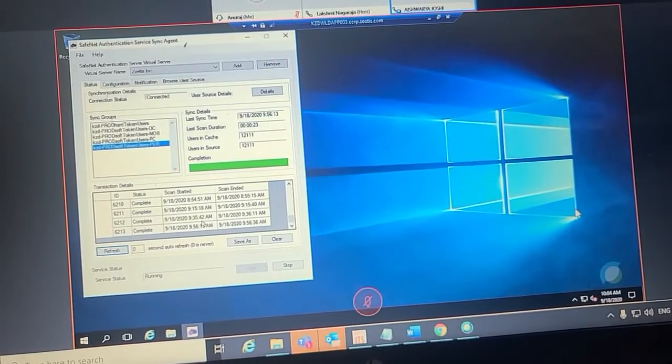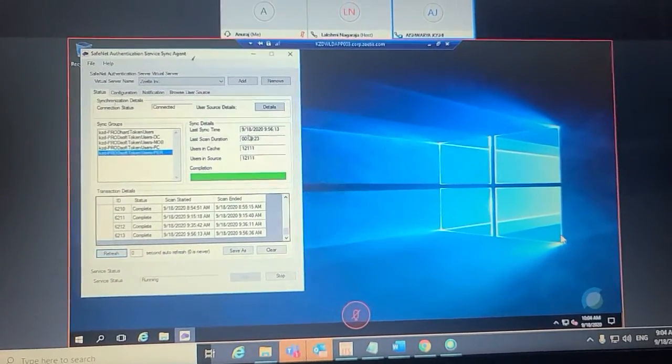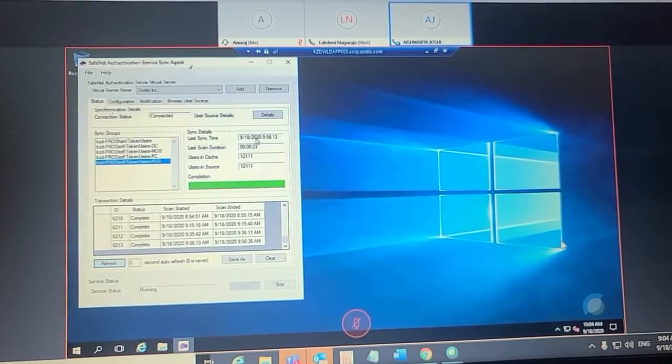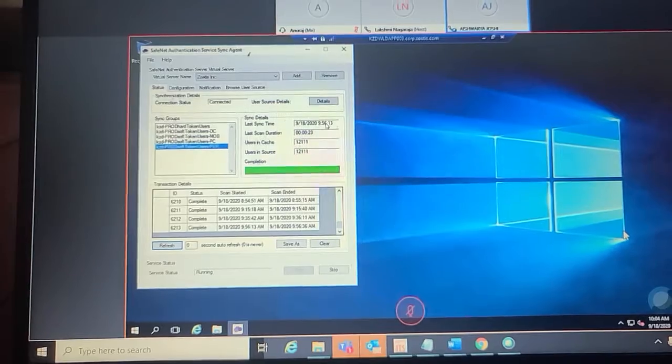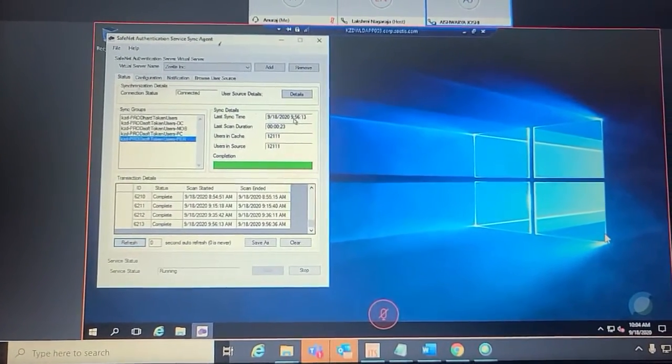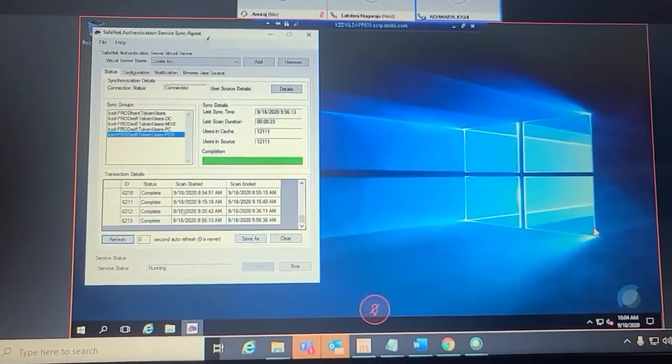So for troubleshooting, if any issue happens, you have to check when the last sync happened. That record you will be able to see, meaning the last sync time. You will be able to see the date and the timing, the exact details.